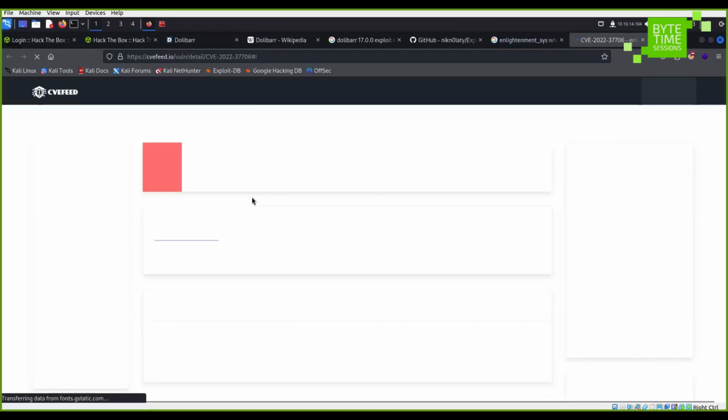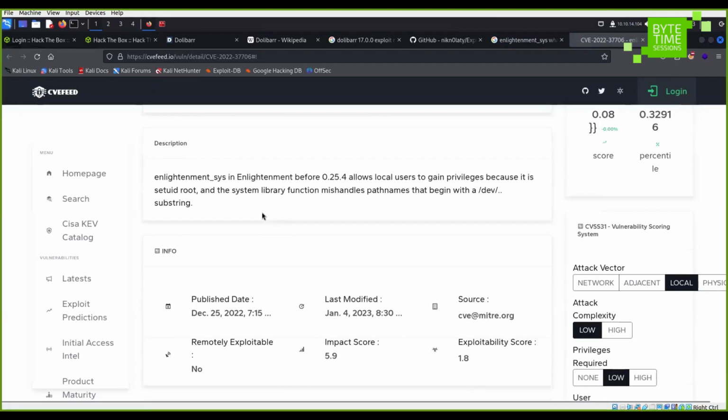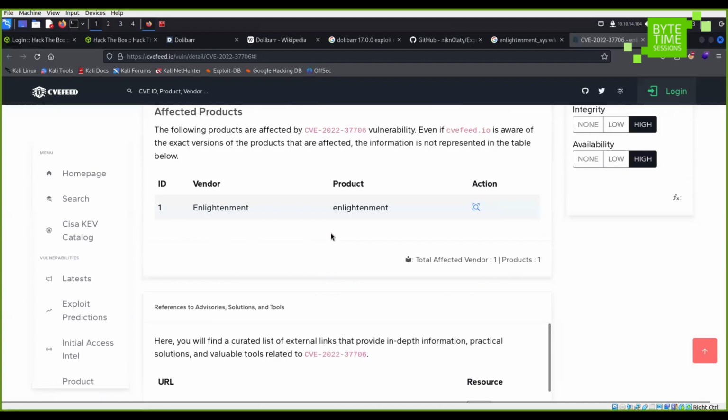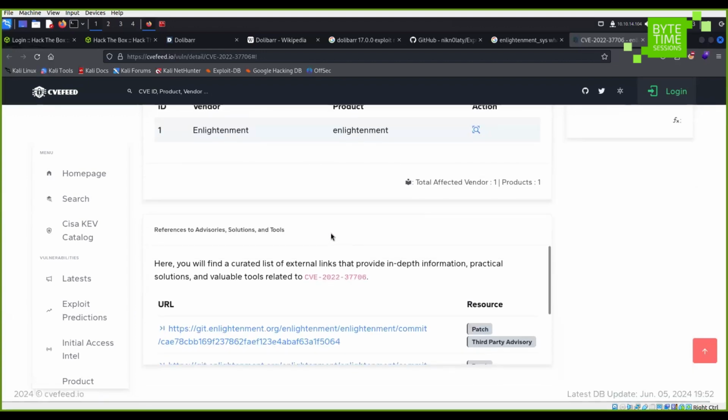It should open up by now. Why are you stressing the hell out of everyone? Okay, so before 0.25.3 it allows local users to gain privilege, because it sets SUID binaries as root, and the system library function mishandles path names that begin with a certain substring. Oh okay, it says something in here, so we have to understand this.